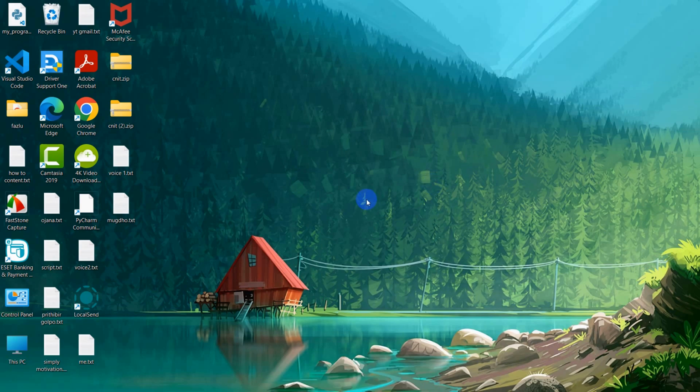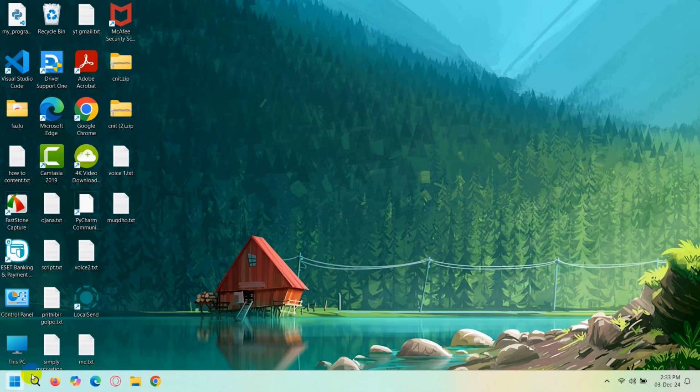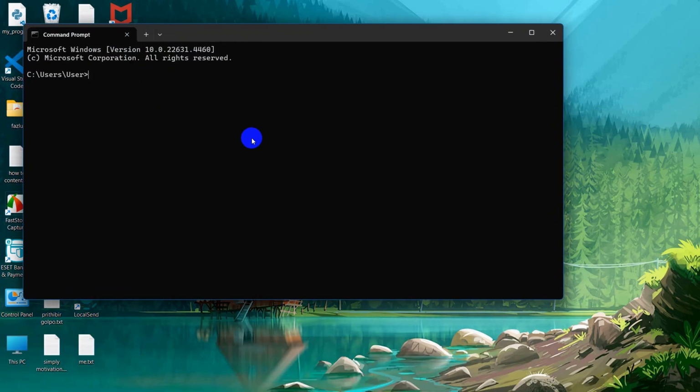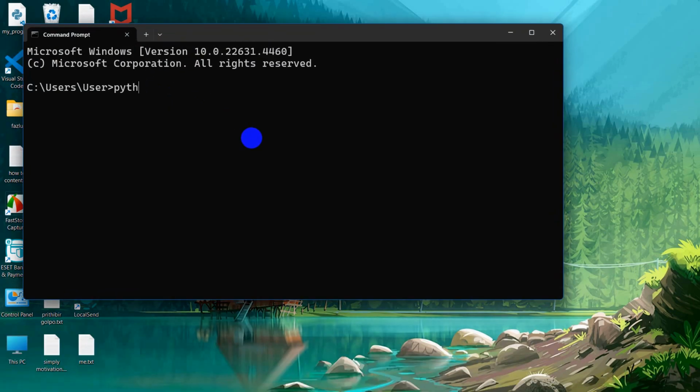In this tutorial, I am going to show you how you can completely uninstall Python from your Windows. For it, first of all, let me go to our Windows search option and search over here CMD, then press enter. And if we say here python --version, it will show us the Python version. So we are going to uninstall Python from our Windows.